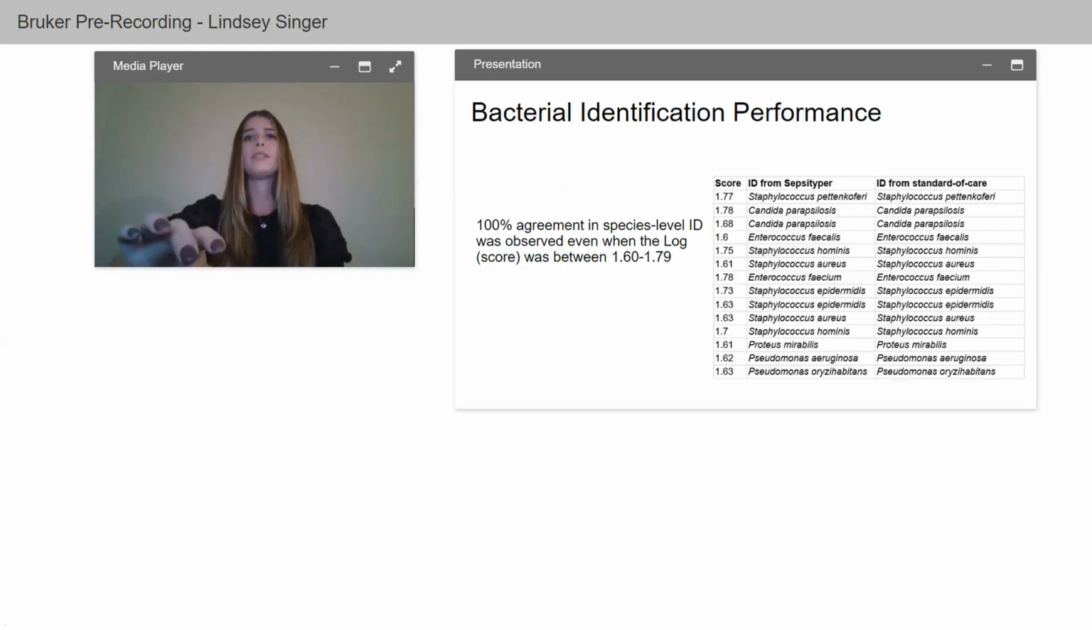So I wanted to see if I got a low score value, was the identification still accurate? And as you can see here, the 14 are listed to the right, and there was 100% agreement for the species level ID between the 2 methods, the Sepsityper and the ID from the standard of care.